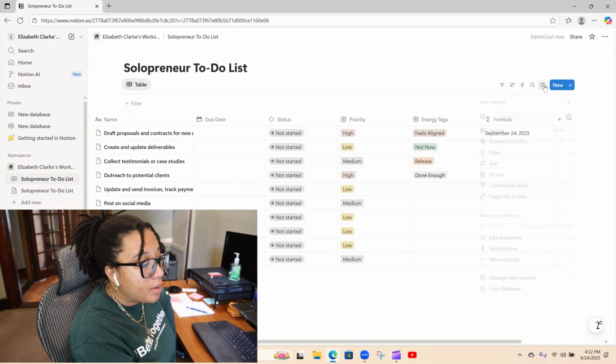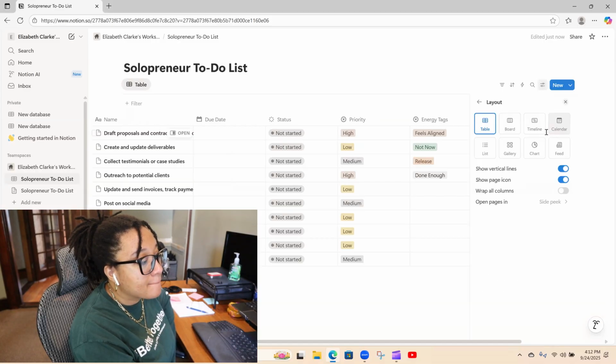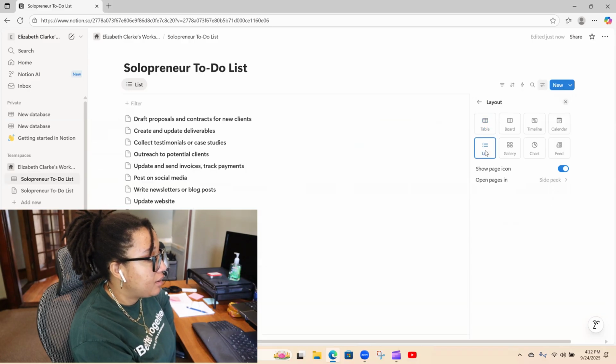Settings, layout. So right now it's in table form, but say I wanted to switch this to a list view. I wonder what this would look like. Would it look any different from a table? Okay, it looks a little bit different from a table, but not too much. You don't see the statuses or any of the other properties though, which is interesting.